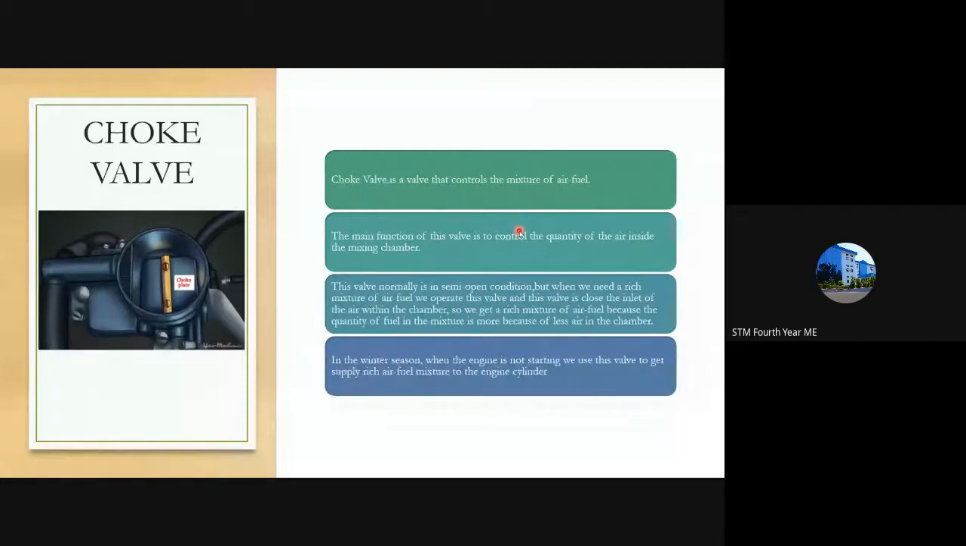So you can see in the winter season when the engine is not starting, we use this valve to get a rich supply of air-fuel mixture to the engine. So what is a rich air-fuel mixture? A rich air-fuel mixture is nothing but the fuel molecules being greater than the air molecules. When more fuel is present inside the charge when compared with air, then it is called a rich mixture. So during the winter season, there is something called cold starting.